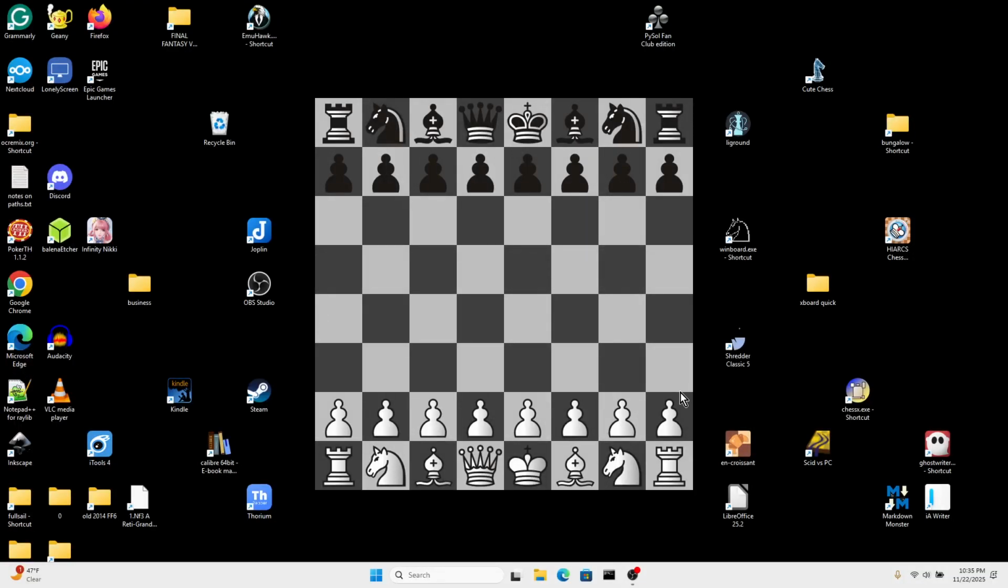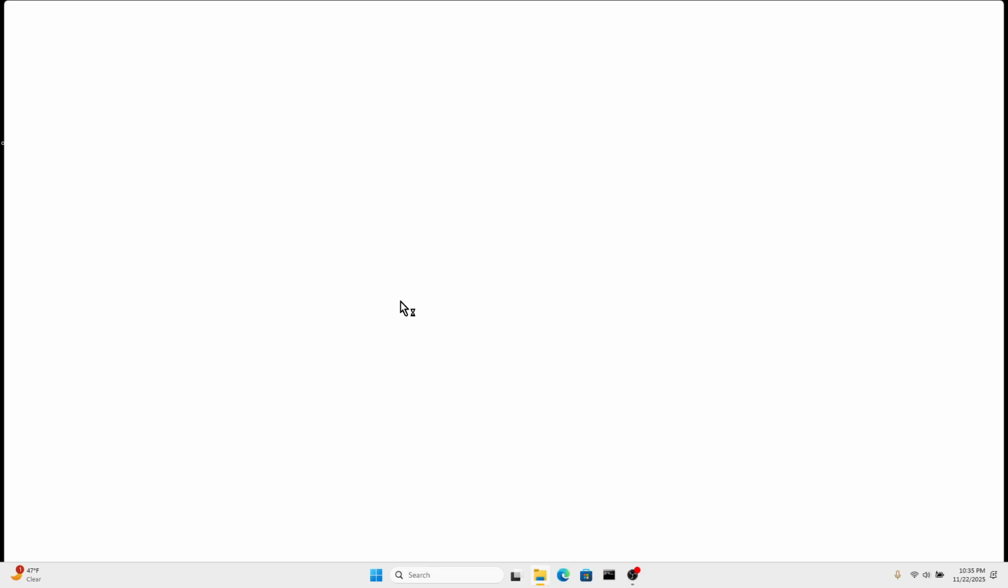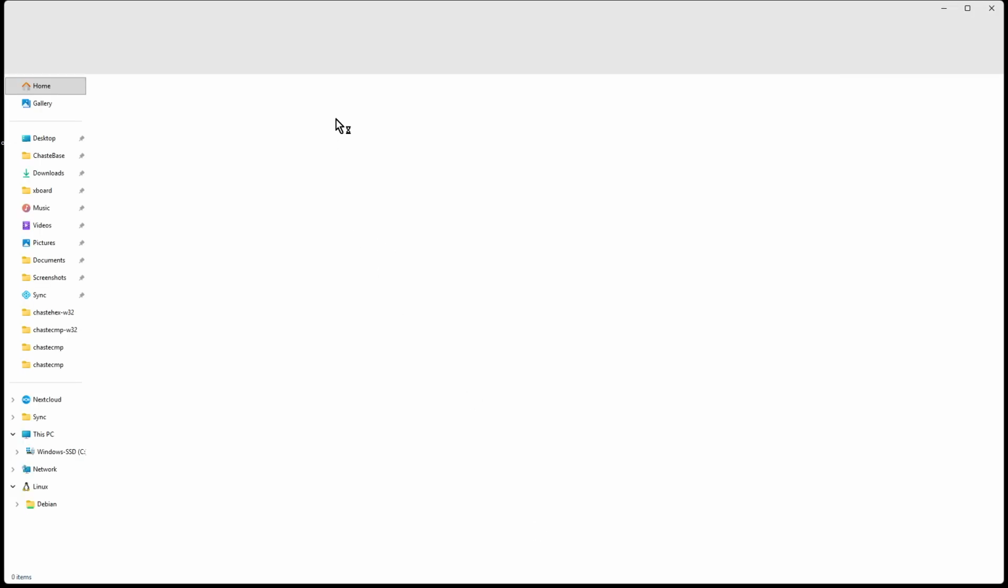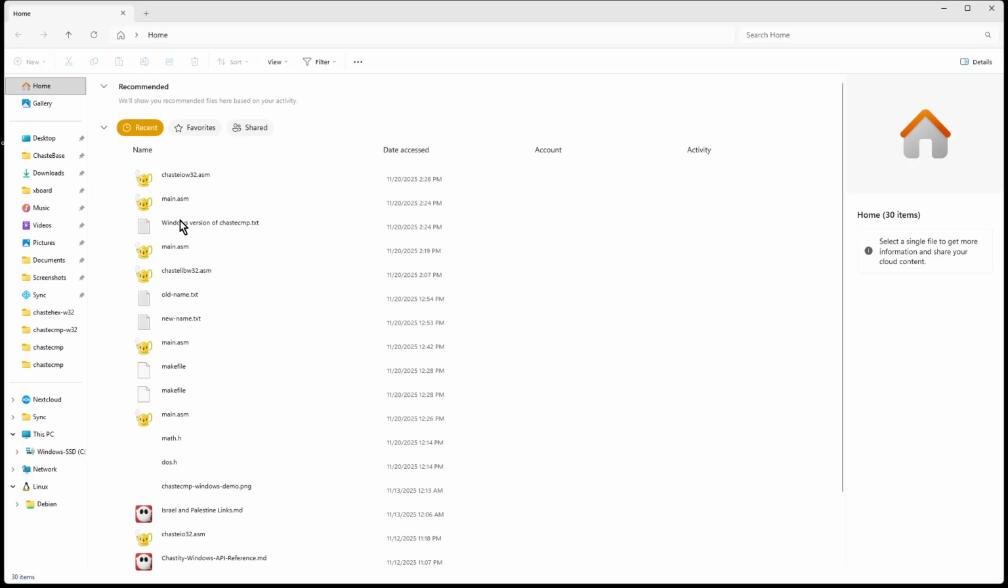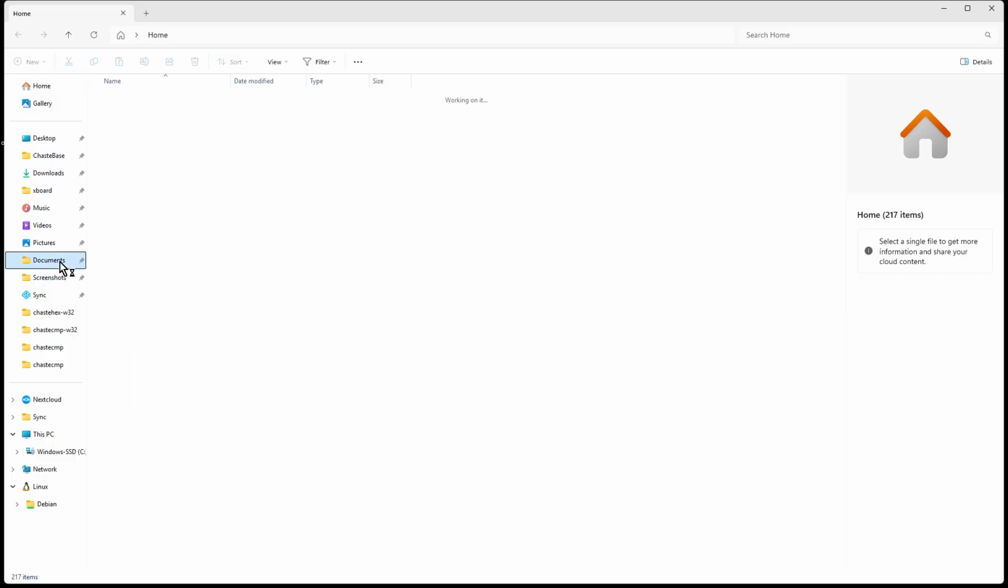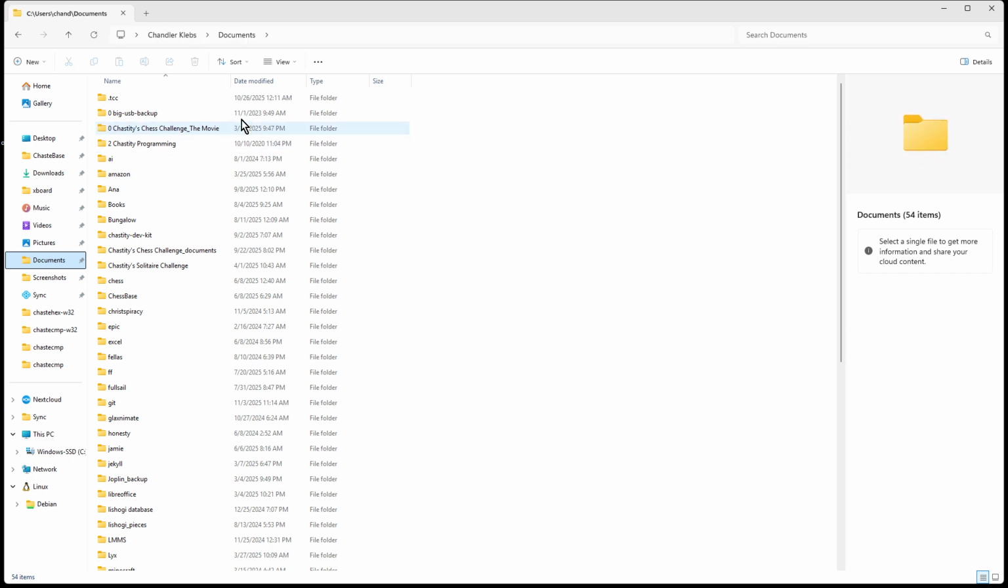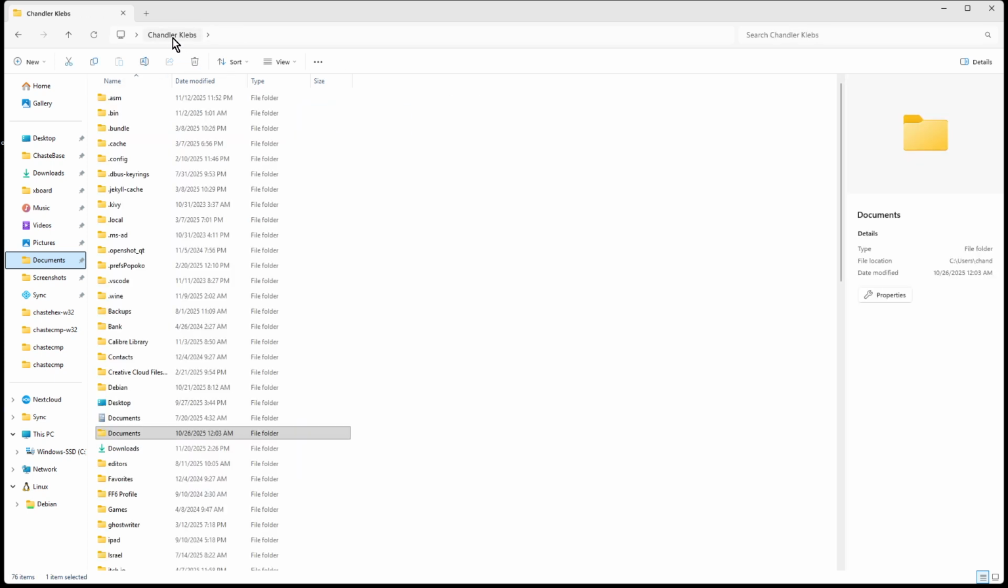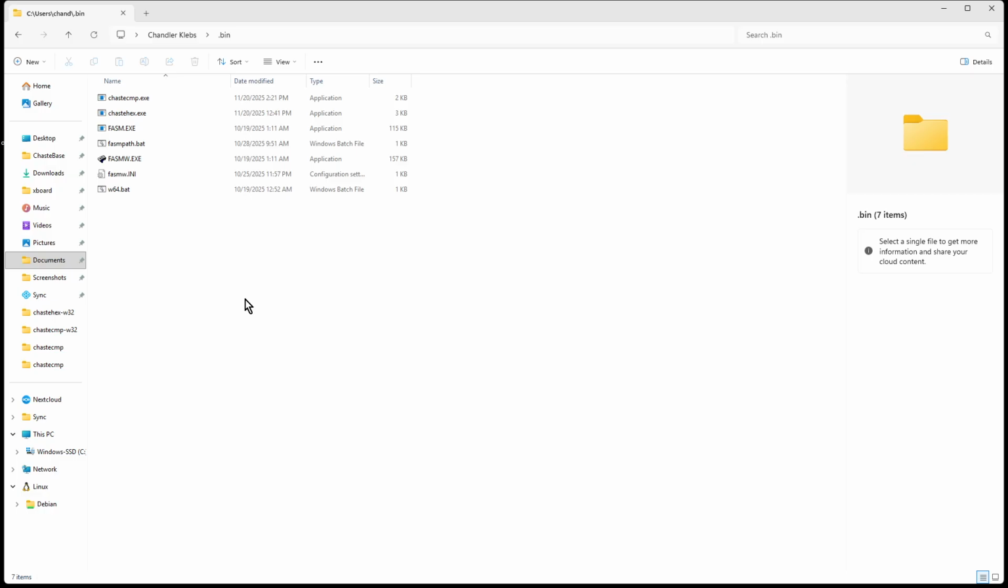Before I begin with Castle of the Winds, I want to show you something very important here. If I go into my file browser, and I still don't know very much about how to manage my files here, but I always have to go to Documents, then I go to Chandler Klebs. Okay, so I'm going to go to the bin folder now. Here we see several files. I don't know if you can see them because it's kind of small.